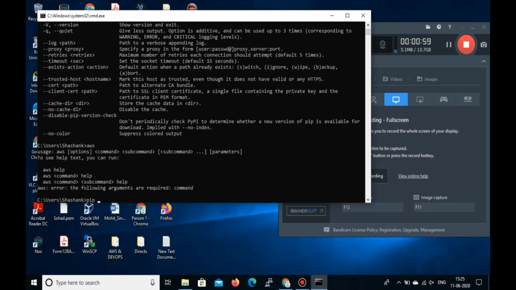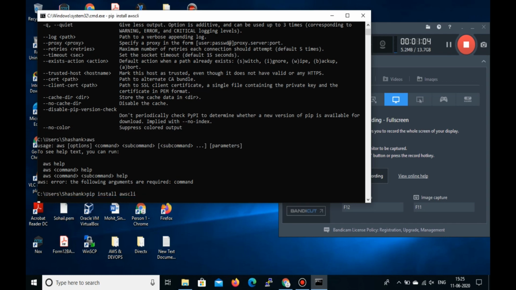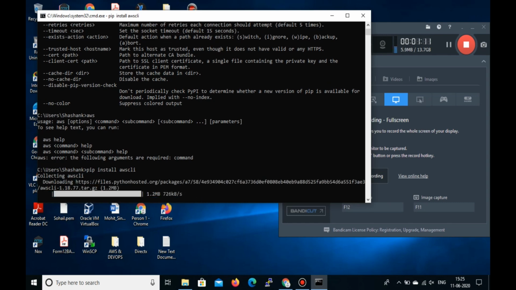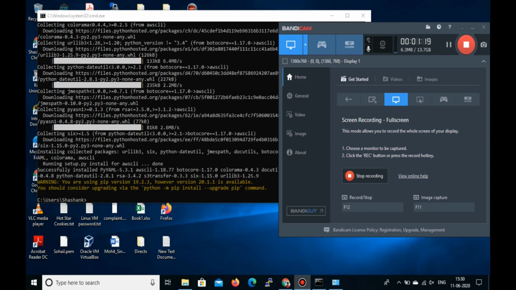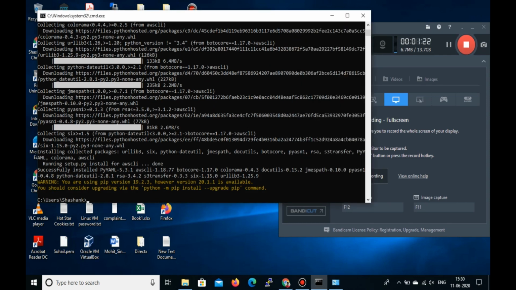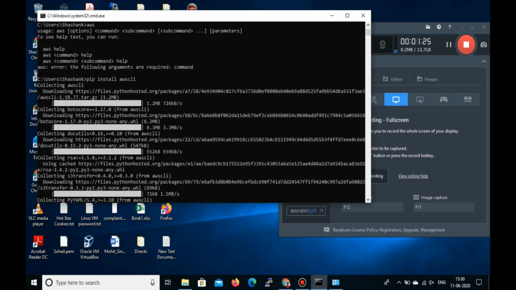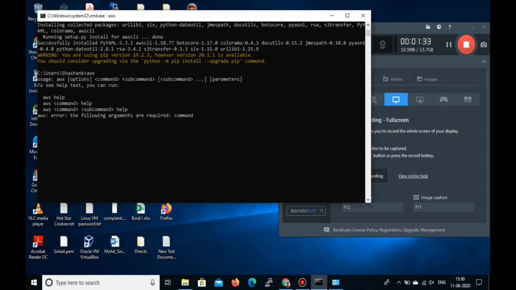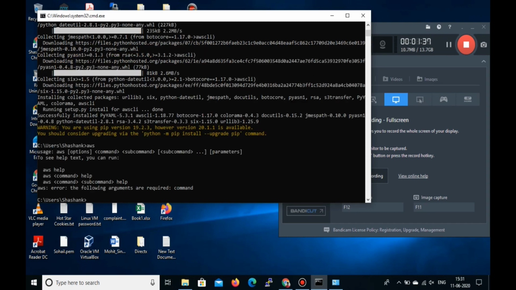The command is pip install awscli. Now you can see it's downloading and installing. It has got installed now. You can see that all the installation has been done. Now we can check aws. Okay, so now the AWS CLI tool is also installed.